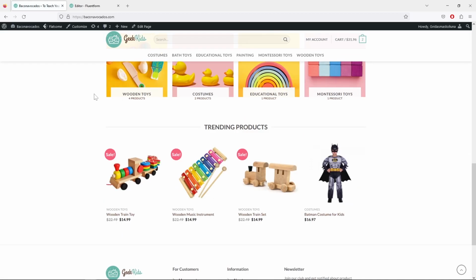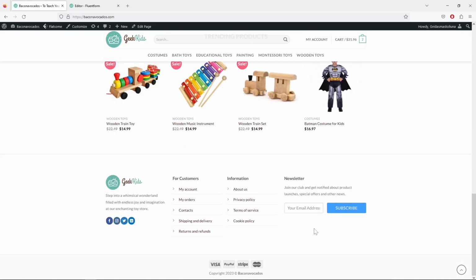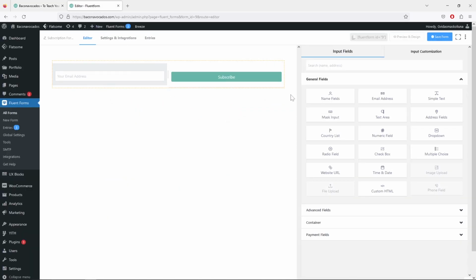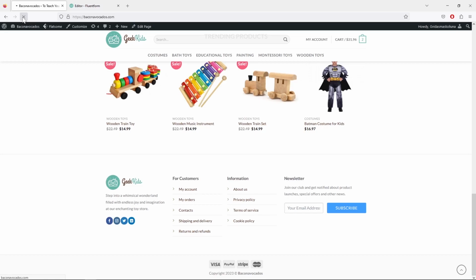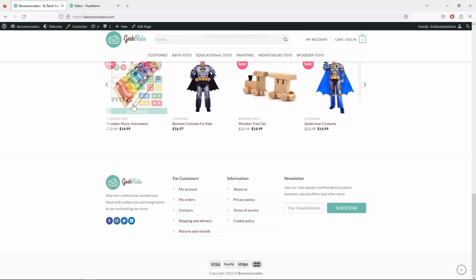For some reason it didn't save the settings of subscribe, so we should make sure that we save those settings. So let's go back to our footer builder and let's click save form one more time. Let's make sure that we save those settings, and let's purge all cache just in case it didn't save. And now we can refresh this page, and as you can see, those changes were applied.